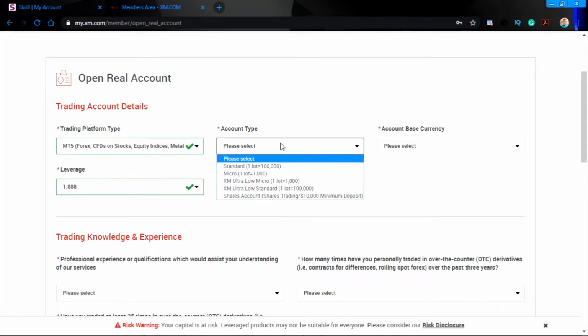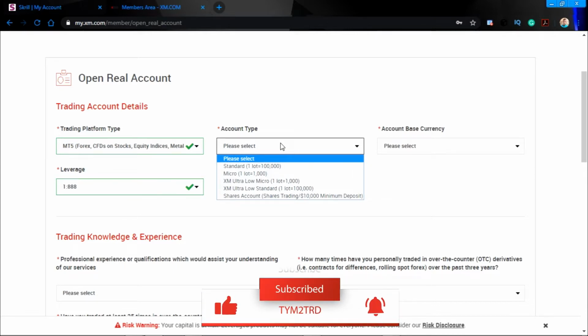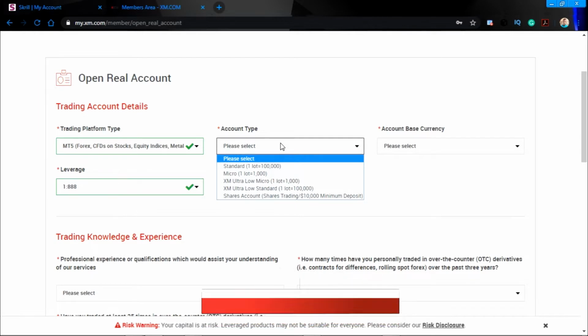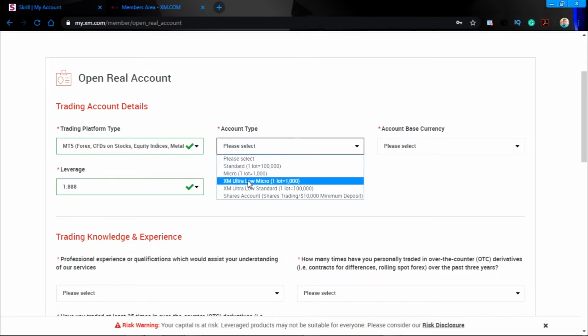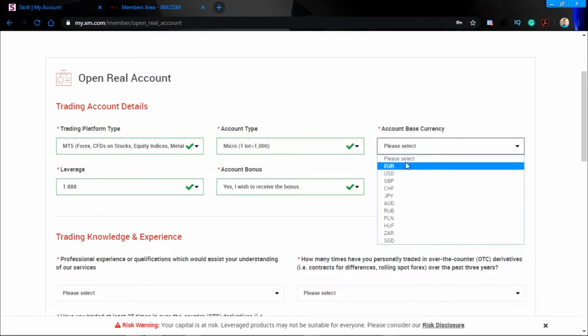Account type. Which type of account do I need here? I said in the beginning of this video that a micro account means we'll be able to work with micro lot sizes. You will see later on. So I choose micro account. Then account base currency, I would like to use USD.